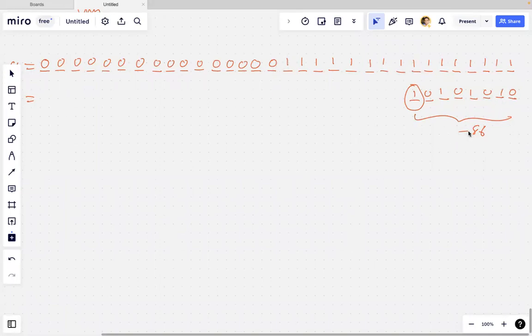Okay, how do we convert minus 86 in 32-bit format? You know how to convert that. First you have to write plus 86 in 32-bit format. After that, convert it to the 2's complement. Then it will automatically become minus 86.